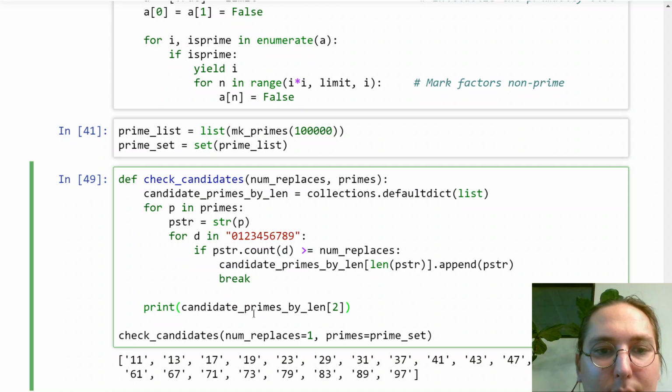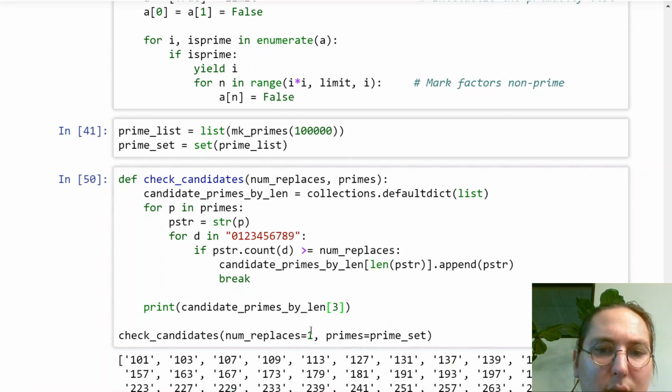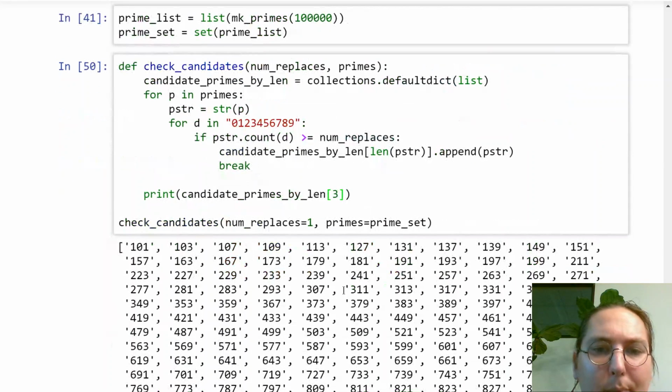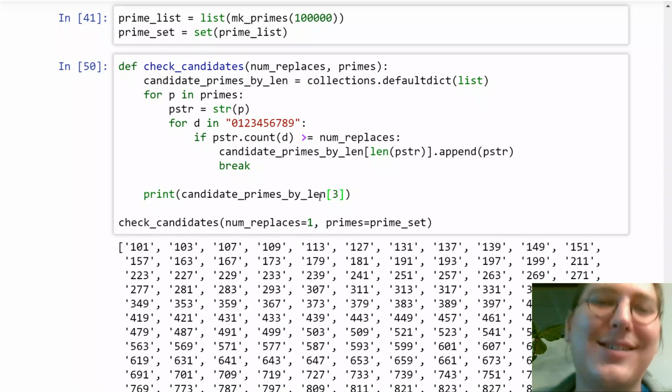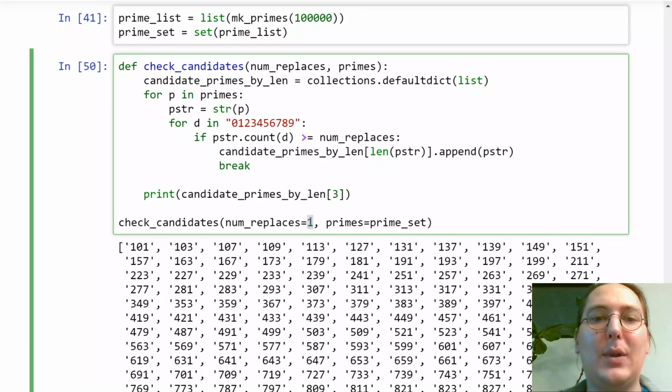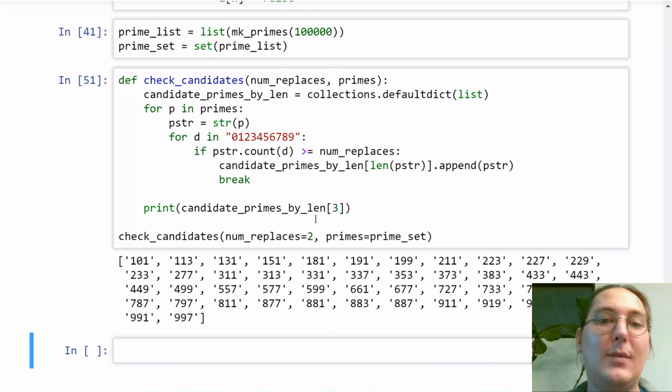Try for len 3. For length 3 with one replacement, and with 2 replacements yet. No, because otherwise it's all primes again. Isn't this all primes? Yeah, but now num replaces is 2. Okay. Candidate length is okay. Now you have only the length 3 with 2 the same digits. Can we do 7 and number of replacement 4?